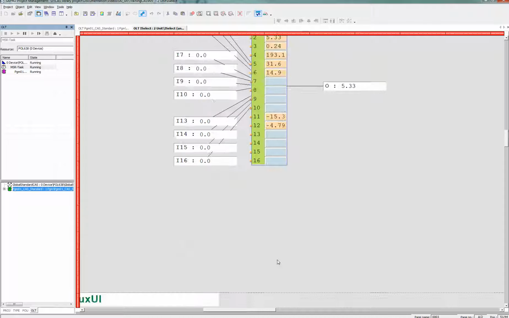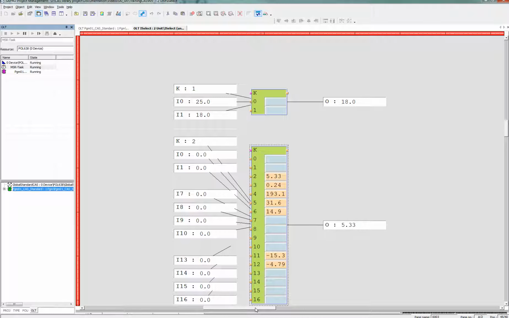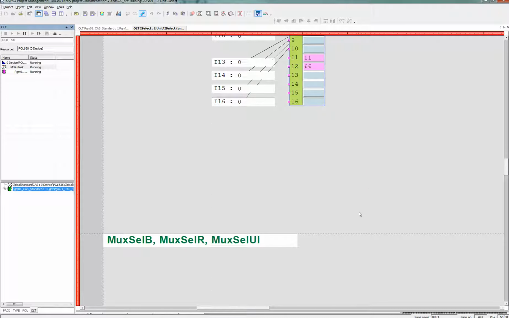And we have the same behavior for Mux unsigned integer, for example. So I can select different channels, 2, 4, and we change the value. It can be directly written on the block or it can be connected from a set point or whatever else.